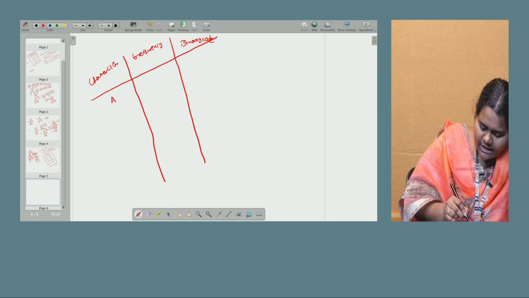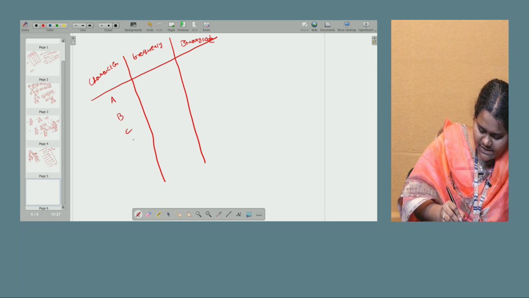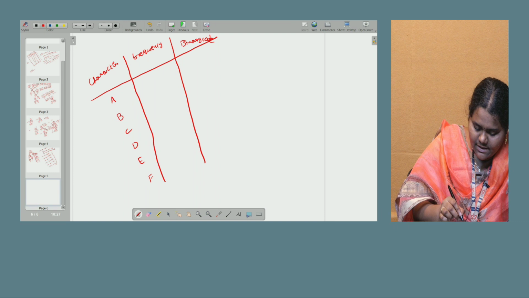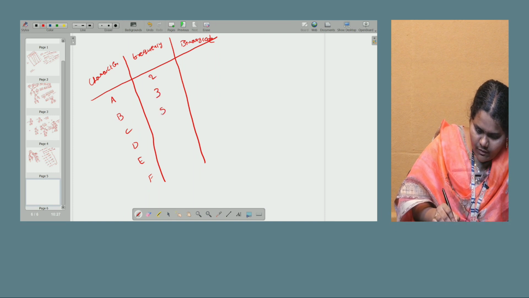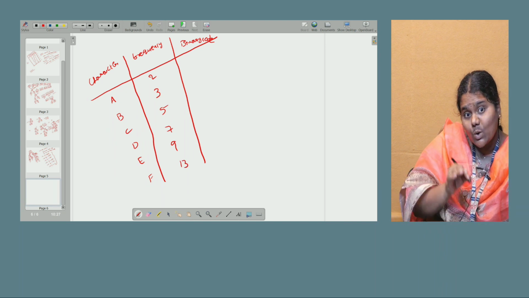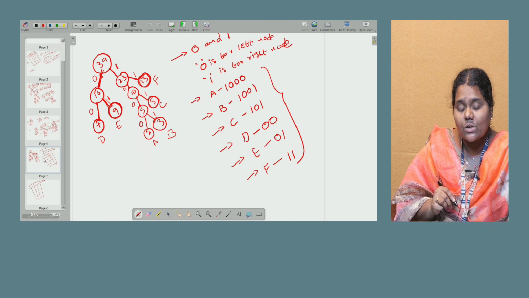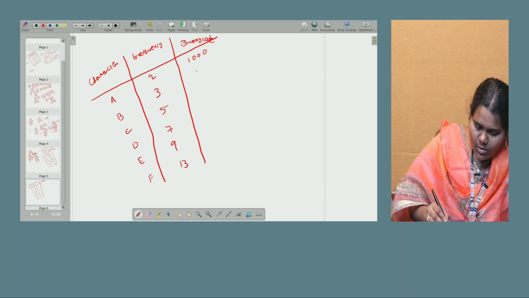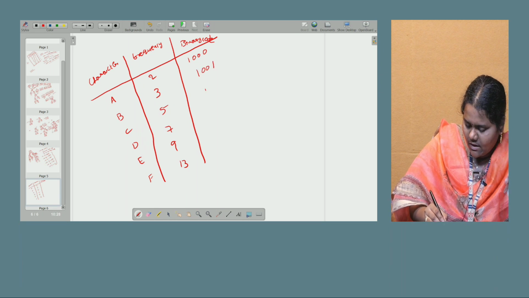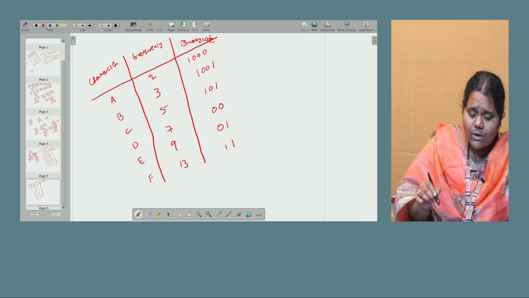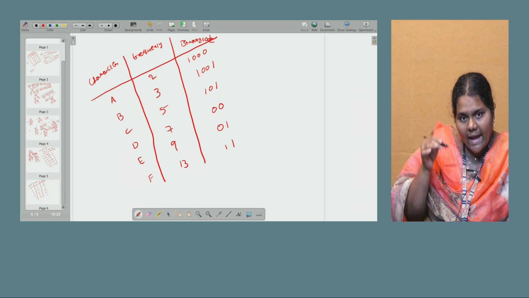So here we are taking characters A, B, C, D, E, F. What are the different frequencies for these characters? 2, 3, 5, 7, 9 and 13. What are the binary codes? Already we have found the binary codes for each and every character. So we have to write 1000, 1001, 101, 00, 01 and 11. So these are the codes for the respective characters.